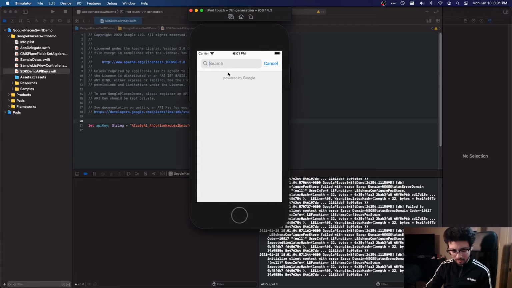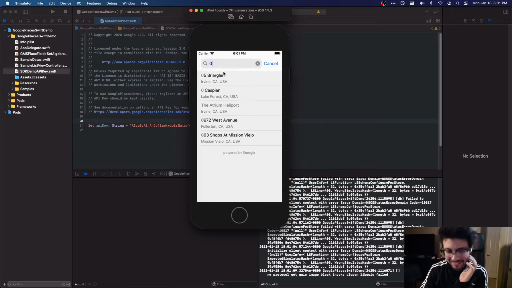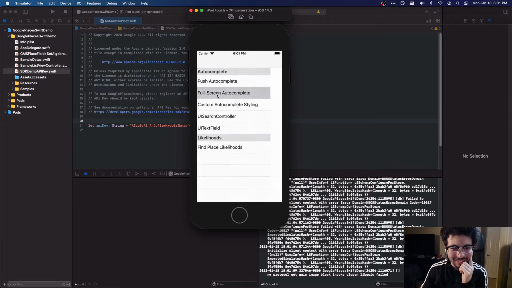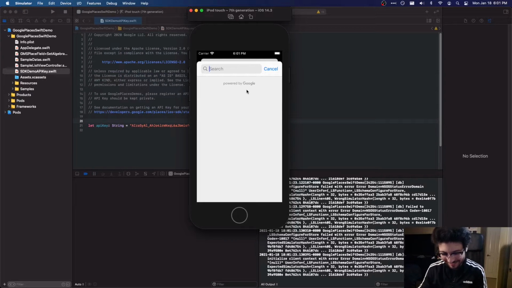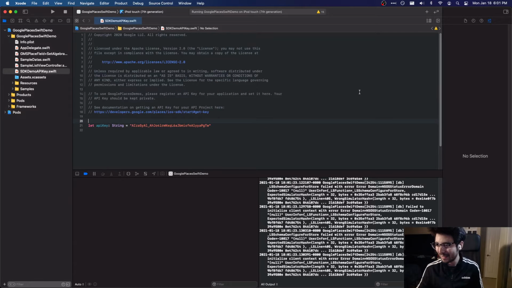Let's see. Oh, wow. It worked. What? Okay, interesting. Awesome. Okay. That is great. What about this full screen one? What is full screen on? Disneyland. Okay. That is exactly what I need.